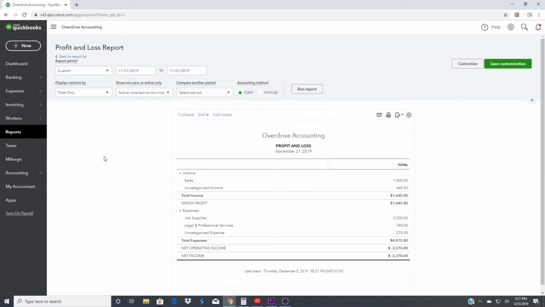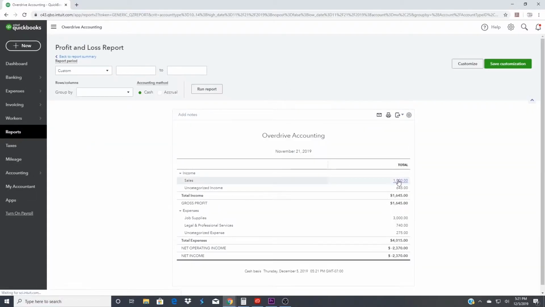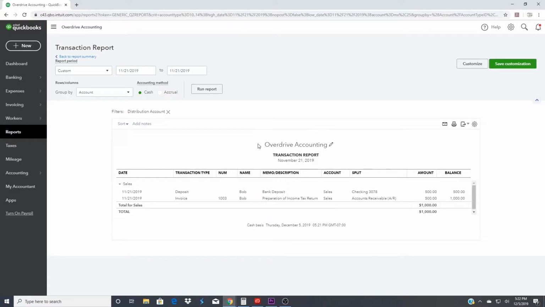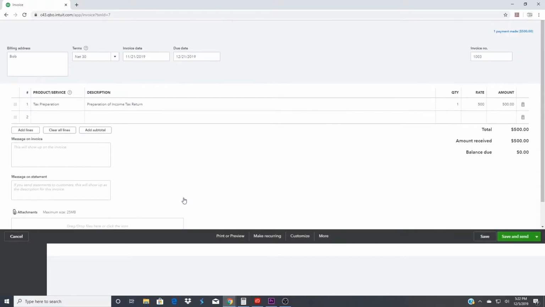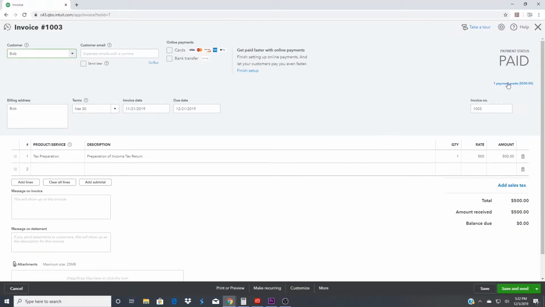So once you have your profit and loss pulled up, we're going to drill down on sales. As you can see, we have two transactions, a deposit and an invoice on the same date for the same amount. This is a pretty good indicator that this is just a duplicated transaction that should only be recorded once. The next step is to drill down on your invoice and trace back to the receive payment screen.